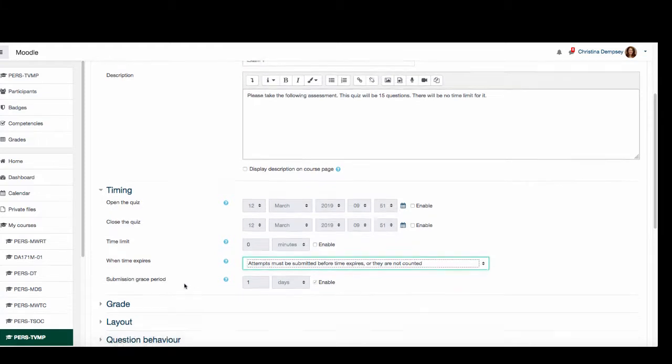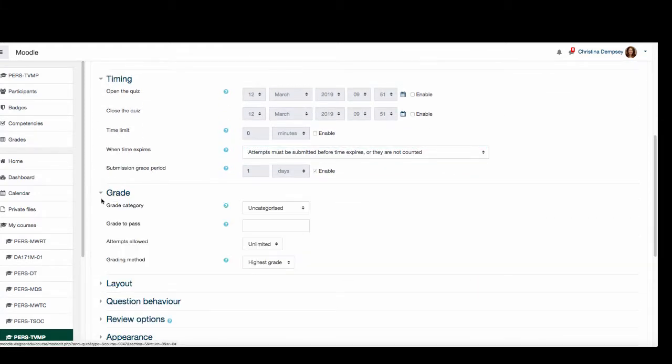Under grade, this is where we would put our quiz in the category that we previously created. So here under grade category, I would put this in midterm. And if you want to put a grade to pass, you can put that here. If you're going to allow multiple attempts, you would put that information here. I'm only going to allow one attempt, but anytime you allow more than one attempt, you can choose how you want it to be graded. So for example, if I give 2 attempts, I want to tell Moodle which of these attempts I'm going to accept, and most of the time professors will choose the highest grade.